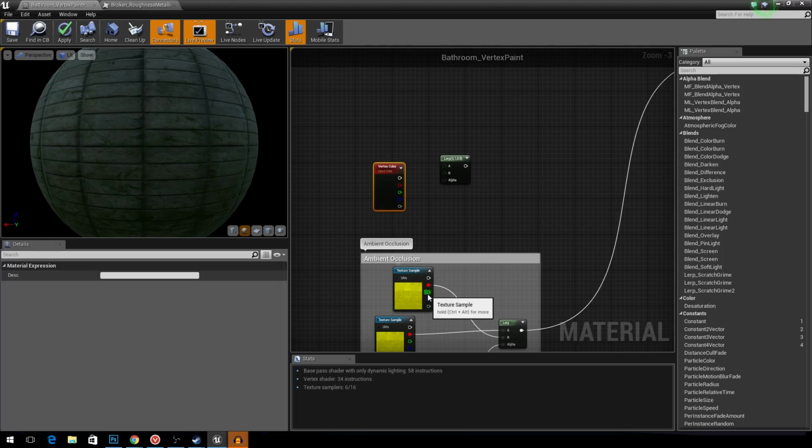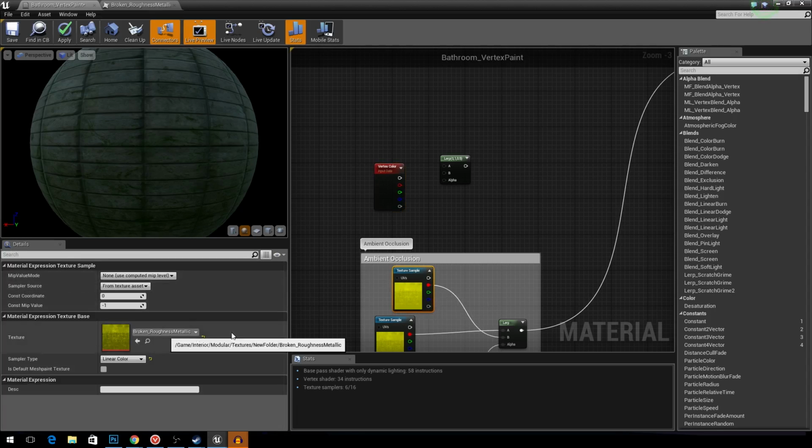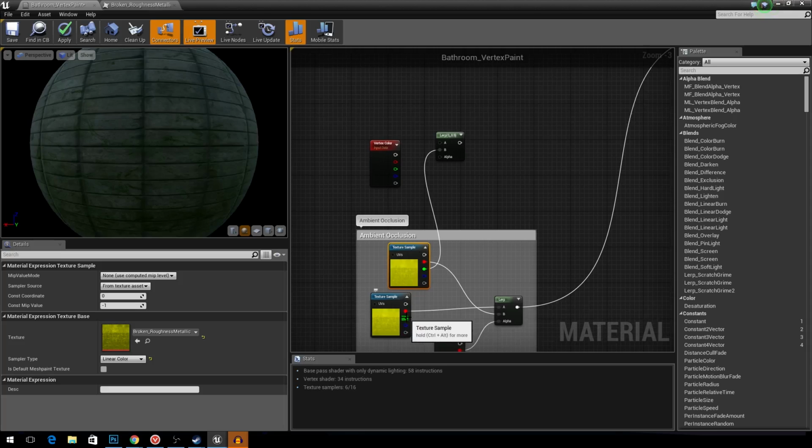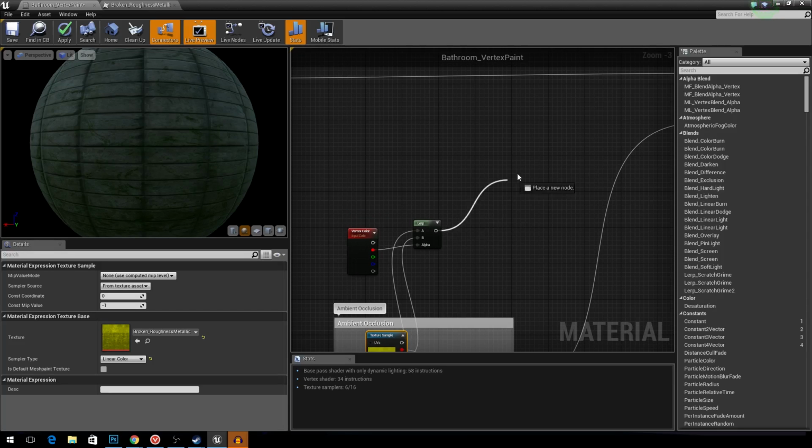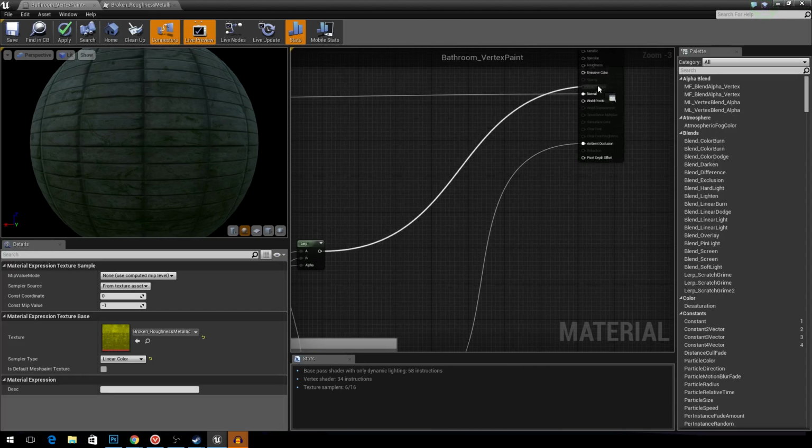So what we're going to do is we're going to take the green, and this is our broken version, so that's going into the B. And we're taking the green from this version and putting it in the A. And we're taking our red and putting it in the alpha. And that is your roughness value. So you plug it in like so.